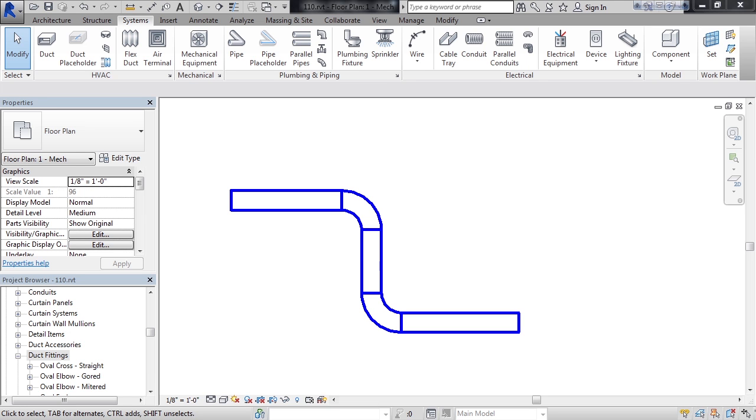In this lesson, we'll cover in-place families. So if you're wondering, you may ask, well, how many family types are there? In a previous lesson, we covered system families. Now we're talking about in-place families. Well, to answer that question, there are actually three types of families.